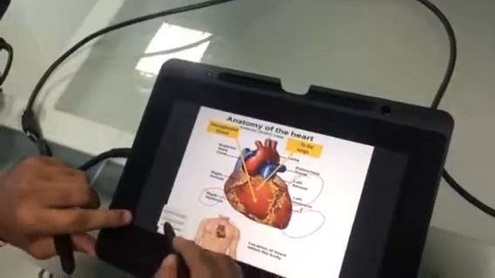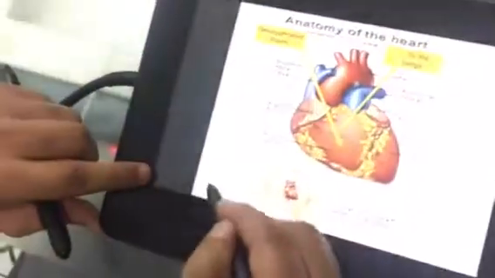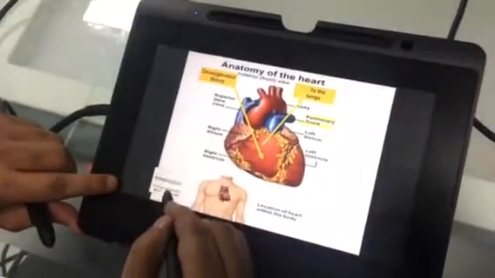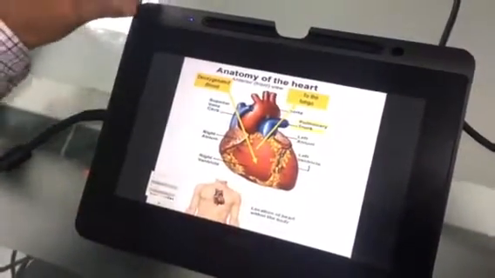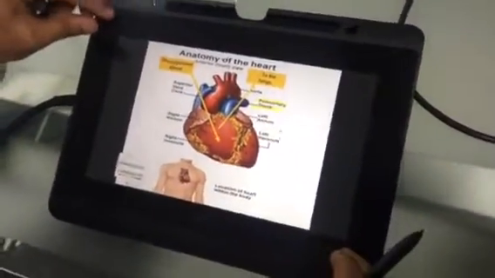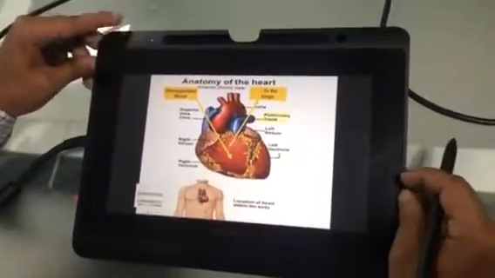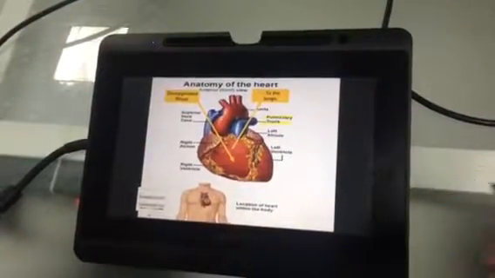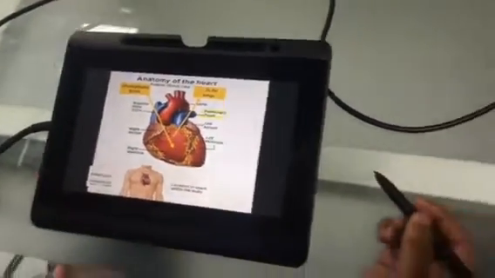These are your pen tools, so you can use this as an eraser. You can highlight certain portions if you wish to. You can choose different colors. The size of this device is 10.1 inches active area. This is again full HD, and this can be used for creating content, for any subject that you want to add value to.